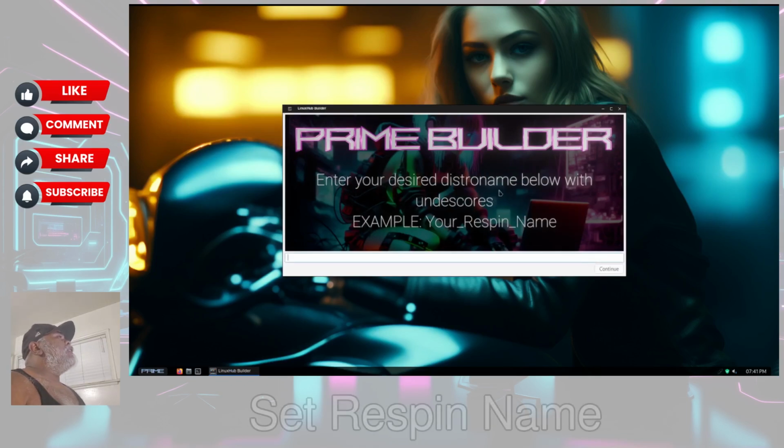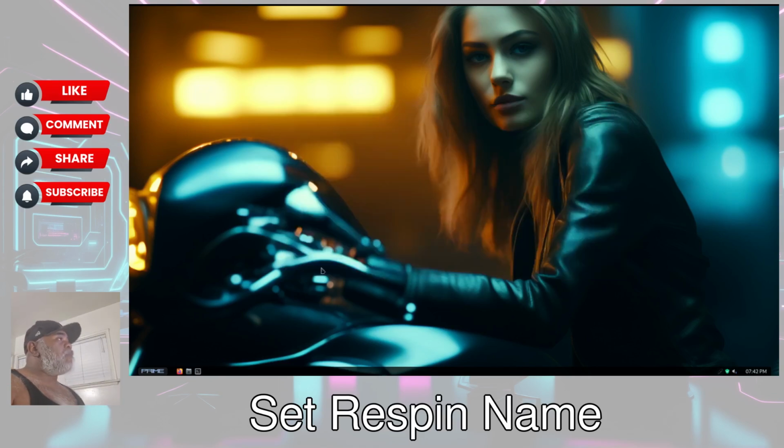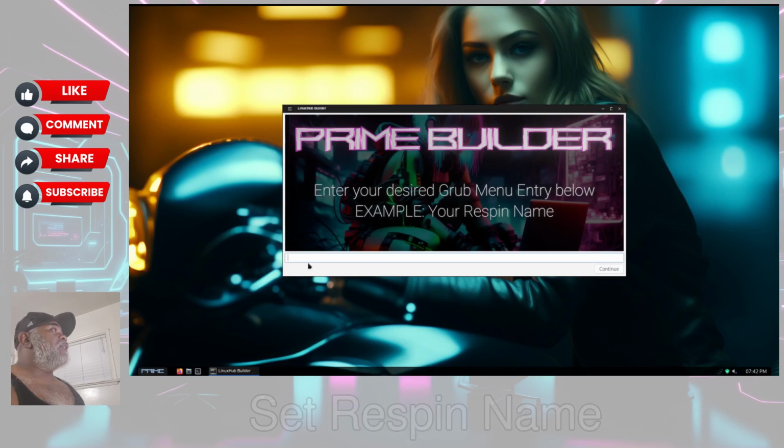So from right here, enter your desired distro name below with underscores. So I'm just going to call this test distro. All right, enter your desired grub menu entry. So from right here, this is what's going to come up on your grub window when you boot into the system. So I'm just putting test distro.